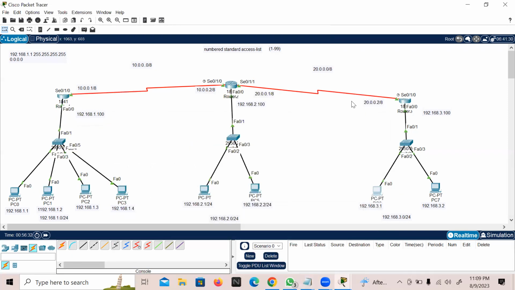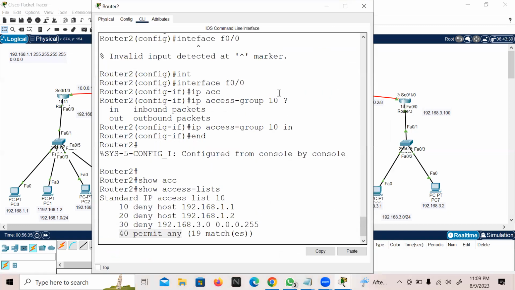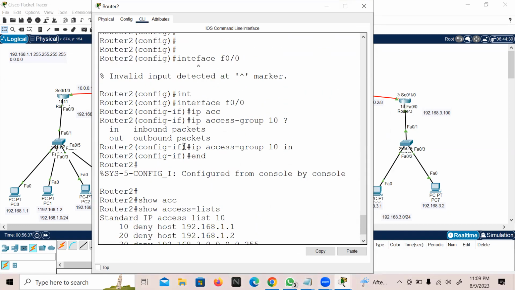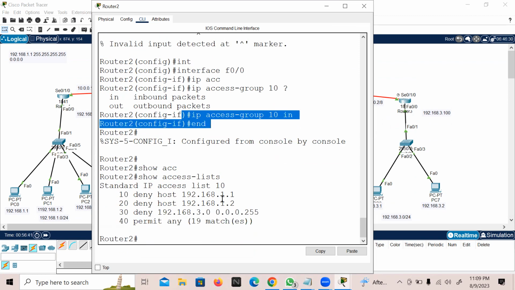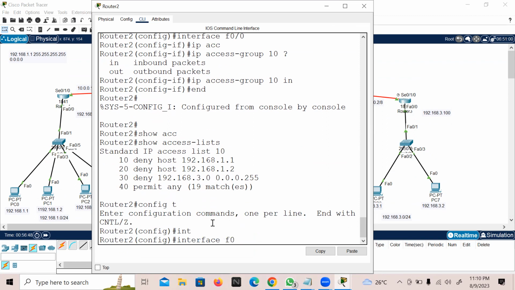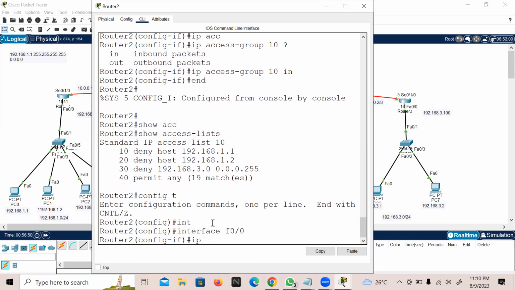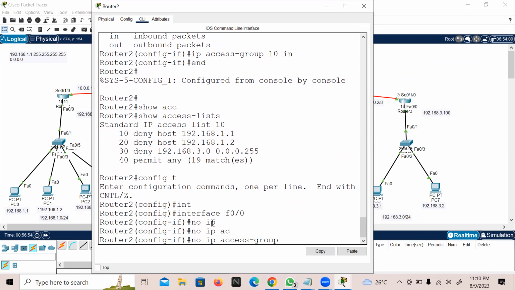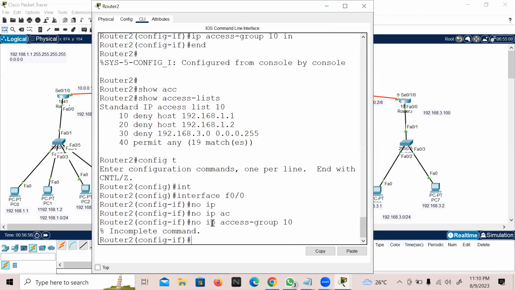Let me try to put out. Let me remove it. In a real router, it will not work. It will show packet decline. Here it is showing pinging, but in a real router, it will not show like this. Let me remove this first. No IP access-group 10. Okay, sorry, in.